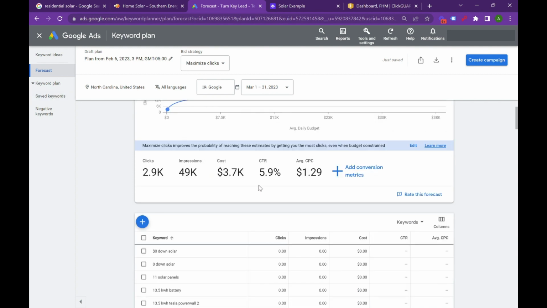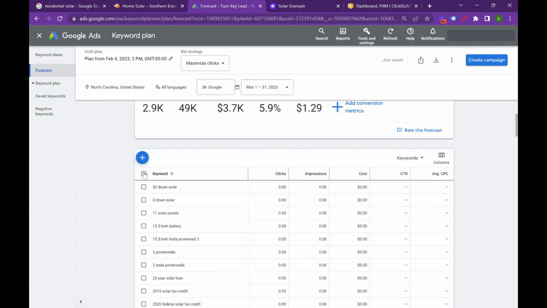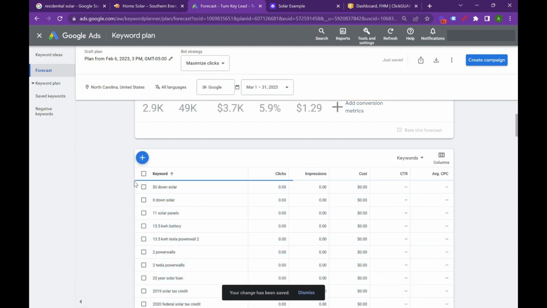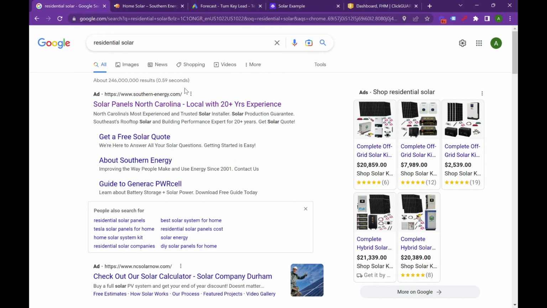All right. Okay, so Google is saying, cost per click is pretty low. Okay, these look like these are broad match, so let's convert these to exact match. Edit match type, go to exact. The reason why is because exact match is going to be really focused. When you're bidding on residential solar, you're really only going to trigger either residential solar or misspellings of it.